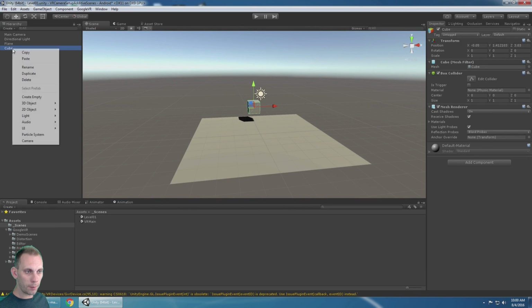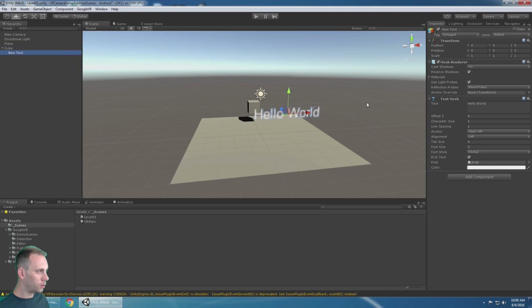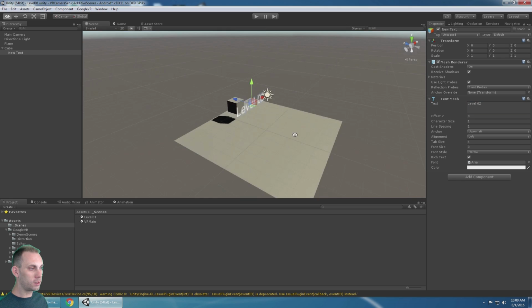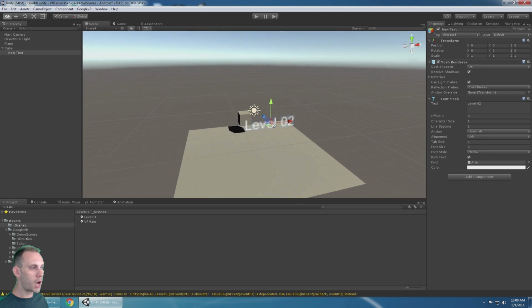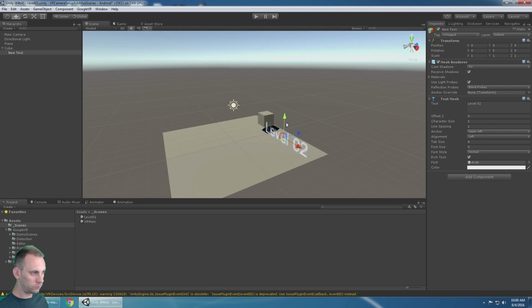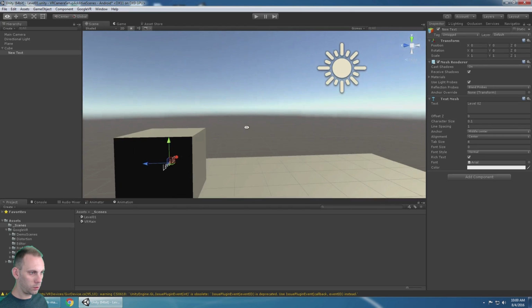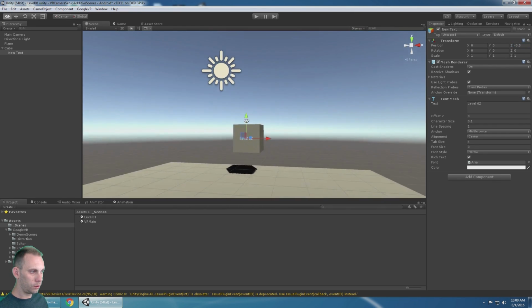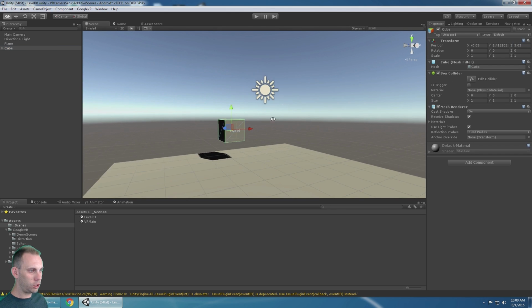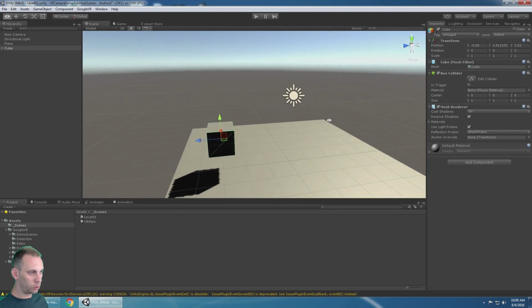And for the child of the cube, I'm going to create a 3D text object. And I'm going to say level 02. Not because this is level 2, this is level 1, but the box is going to load level 2. And I want to put the alignment to the center, and I'm going to make the character size a lot smaller. And it looks like it needs to get moved by 0.5. There we go. So I have a cube that says level 2 that's going to load level 2.